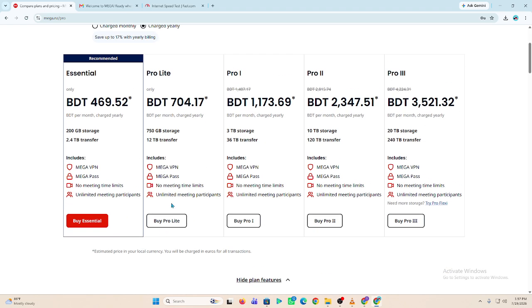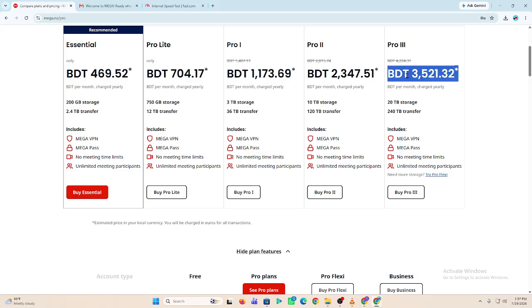Now review the different Mega plans available. Compare the storage space, transfer limits, and features to choose the option that best fits your needs. After selecting a plan, click the Upgrade button and continue to the payment section. Make sure you choose the correct plan before completing the purchase.